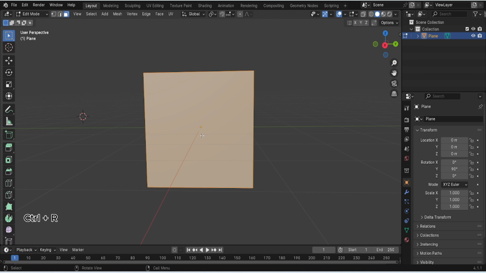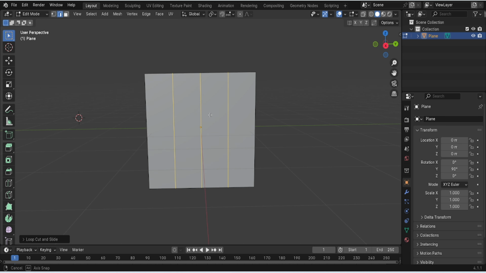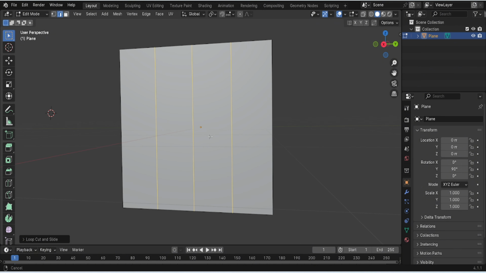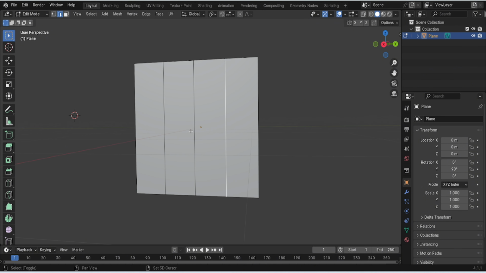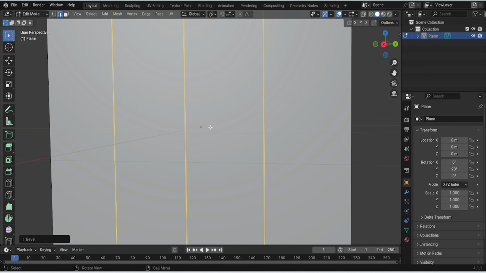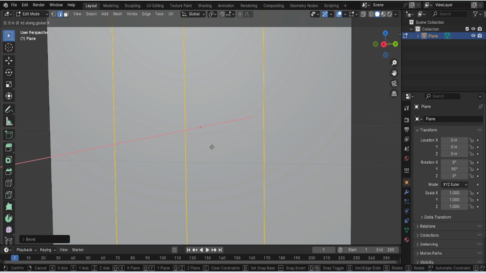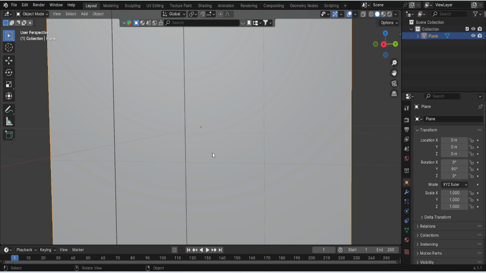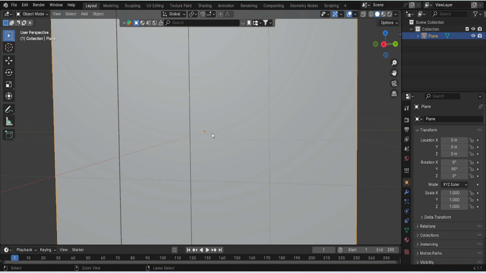Press Ctrl R and use the mouse wheel to increase the number of cuts. Select the front loop cut by clicking on it, then press Ctrl B to bevel it. Hold Shift while moving the mouse to adjust the bevel. And finally, press E to extrude it slightly, like this, to create an inset effect.